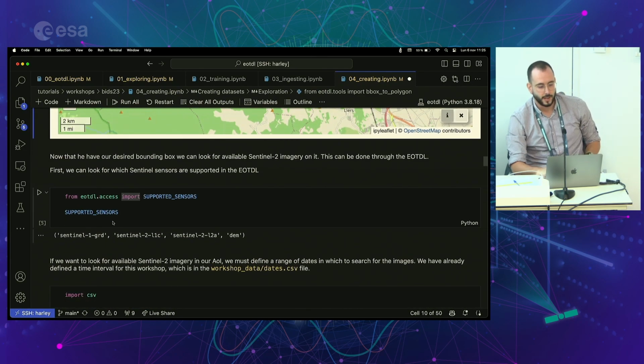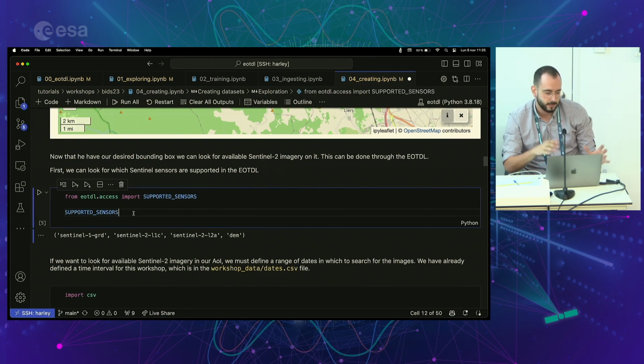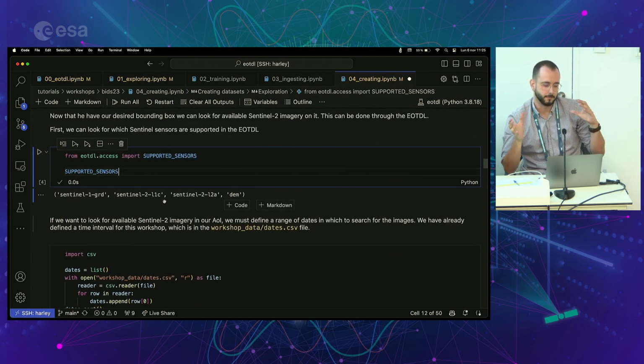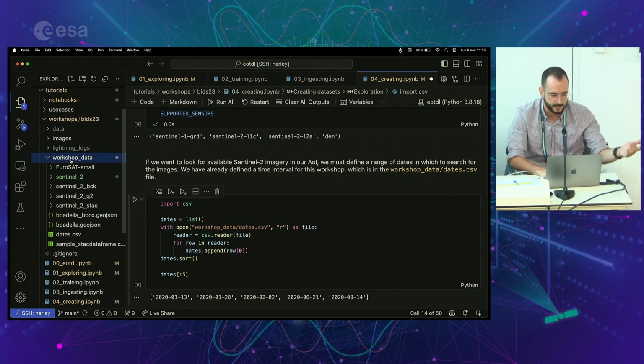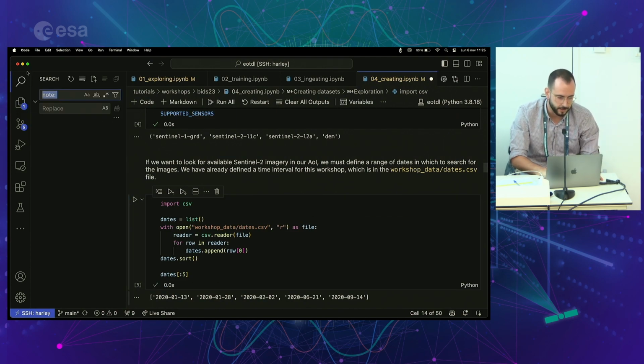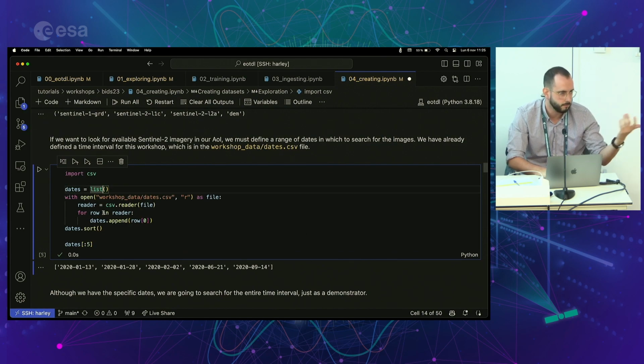So we are going to talk now about the data access from the EOTDL. We have just implemented the access to Sentinel imagery. With this you can access the supported sensors: Sentinel-1, Sentinel-2, and DEM data, the digital elevation model. And in order to make it more straightforward, we already have a list of dates, so we can look for these dates. We know there are ready-to-use images on these dates, so we don't have to search through a lot of images in a big time interval. As I said, we have all this already in the EOTDL, you can access it. Just as a demonstration, we have here some dates with ready-to-use images.